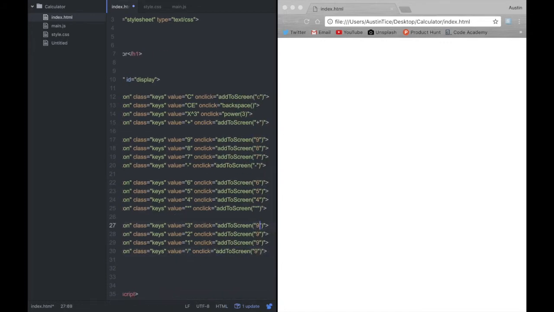And same thing. This is our parameter, or our argument, that we're going to be passing in over here on the side, and that's why I'm adding this onclick. This is a JavaScript function that you can put in HTML.